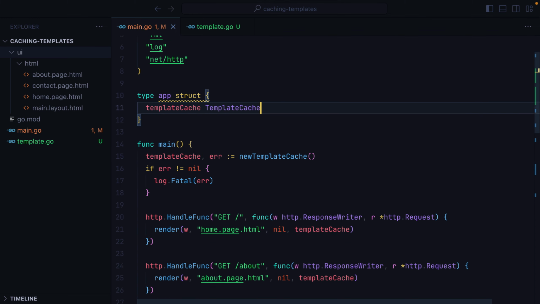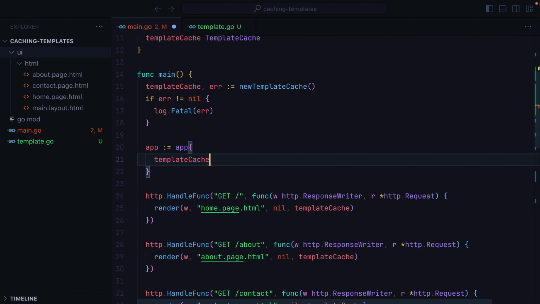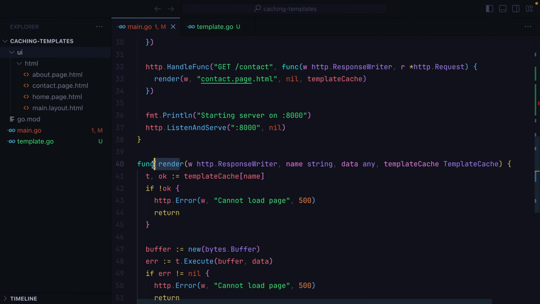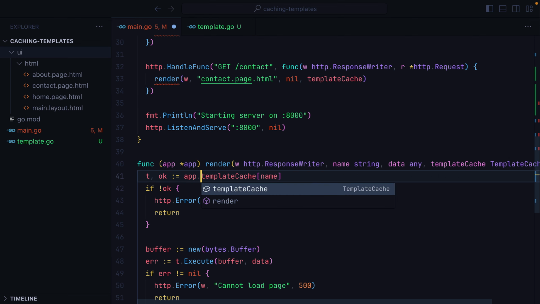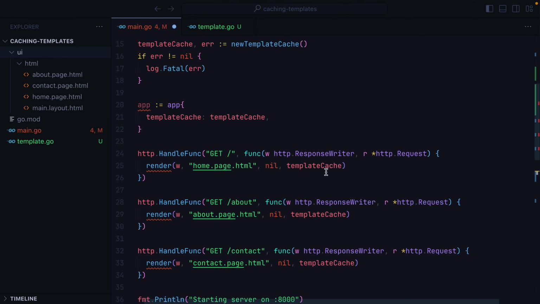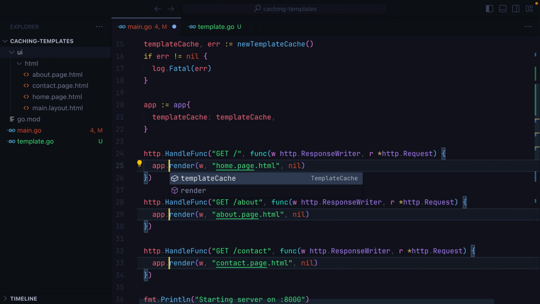Inside our main function, we'll create a new app with our template cache. And then we'll attach the render function to the app. We'll do app, and then here we can do app.templateCache and pass it the name. And of course, that means we can get rid of the template cache parameter. We can remove this, and then here we'll have app.render.